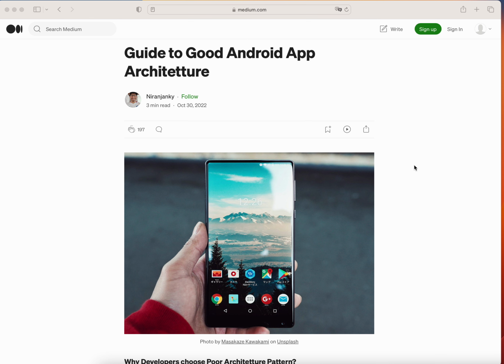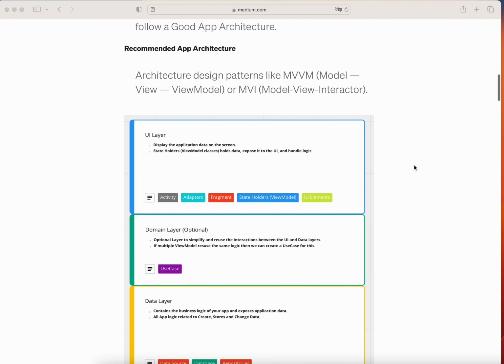Brand new tutorial. In this tutorial I will be discussing a very good Android architecture pattern that you have to implement. I'm going to talk about the MVVM architecture pattern, that is called the Model View ViewModel pattern.